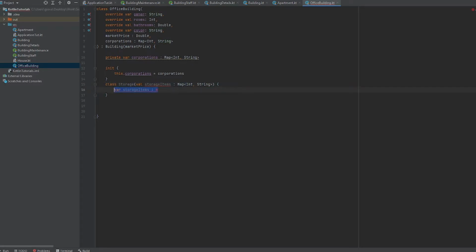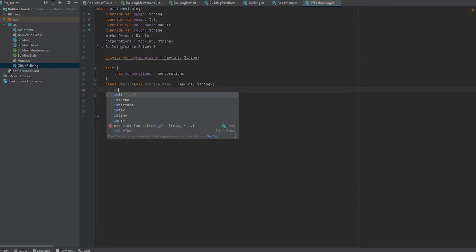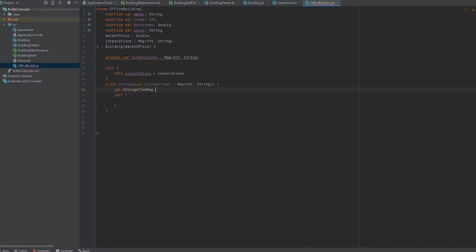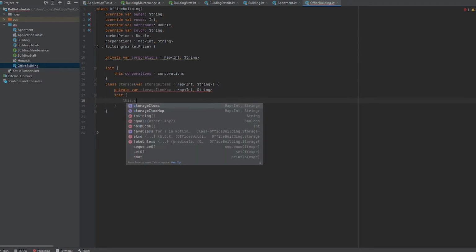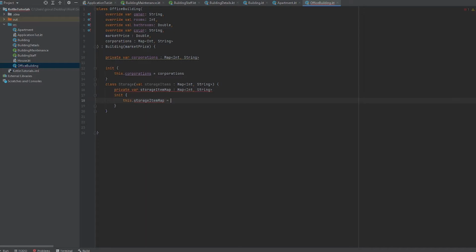And then I just use init, and I actually do need to make another var storage item map, and I am going to make this a map, and then I'm gonna make this private actually because I don't want to give people access to do it. You can make another function that puts values into a map if need be, but that would have to be a mutable map. And then make this a string, and then this.storageItemMap equals storageItems.